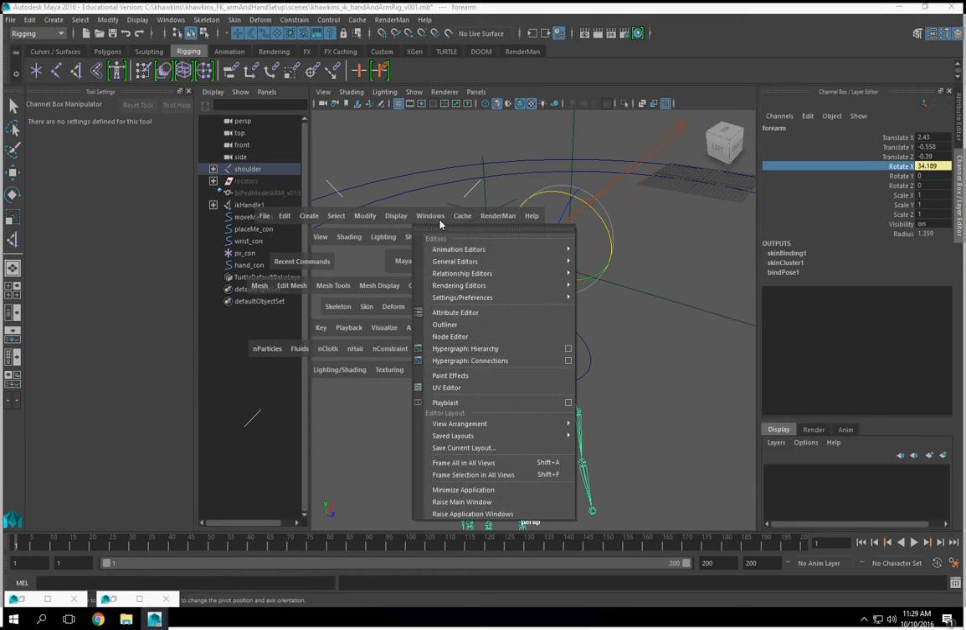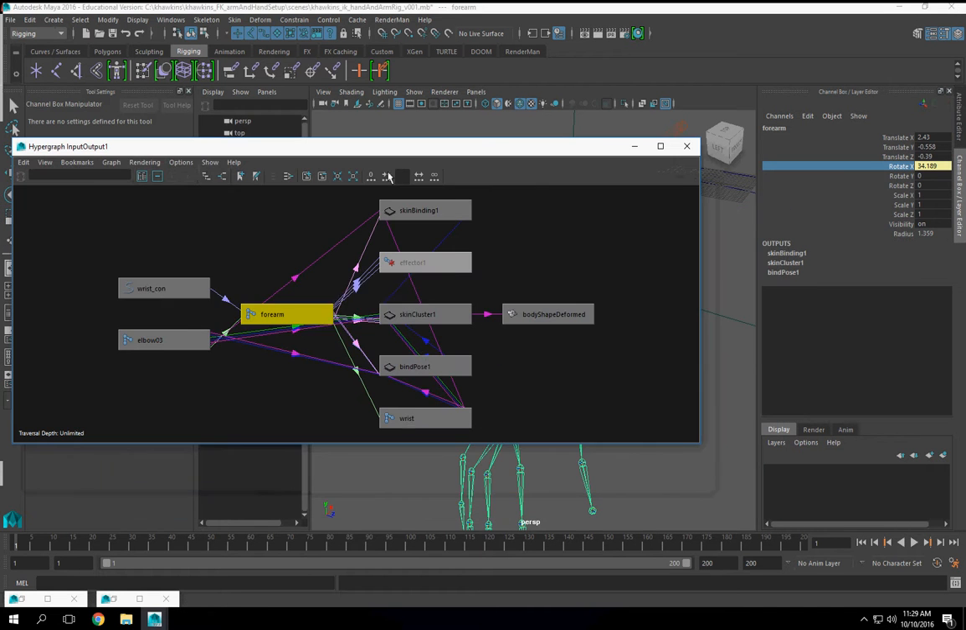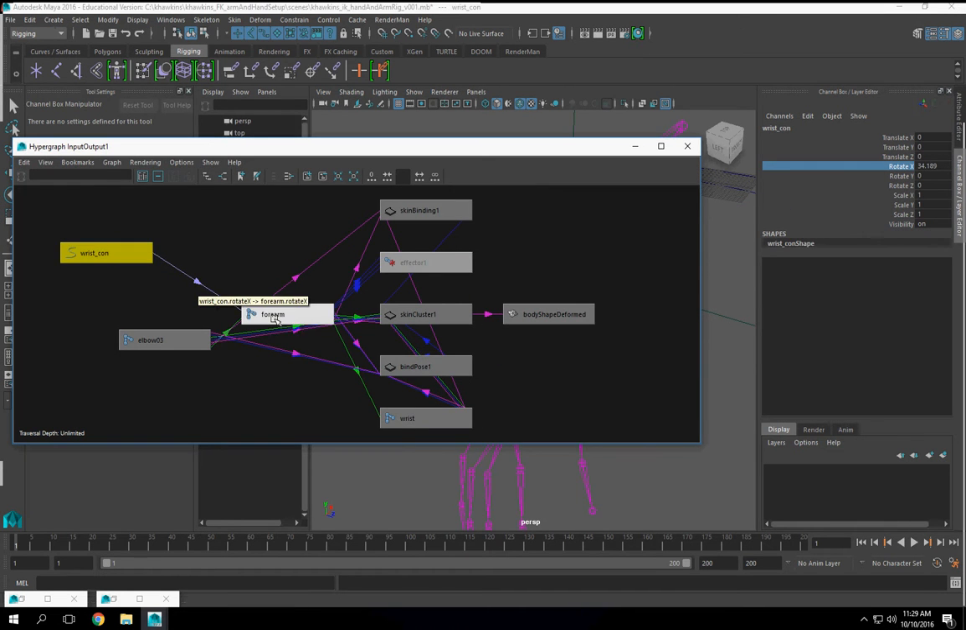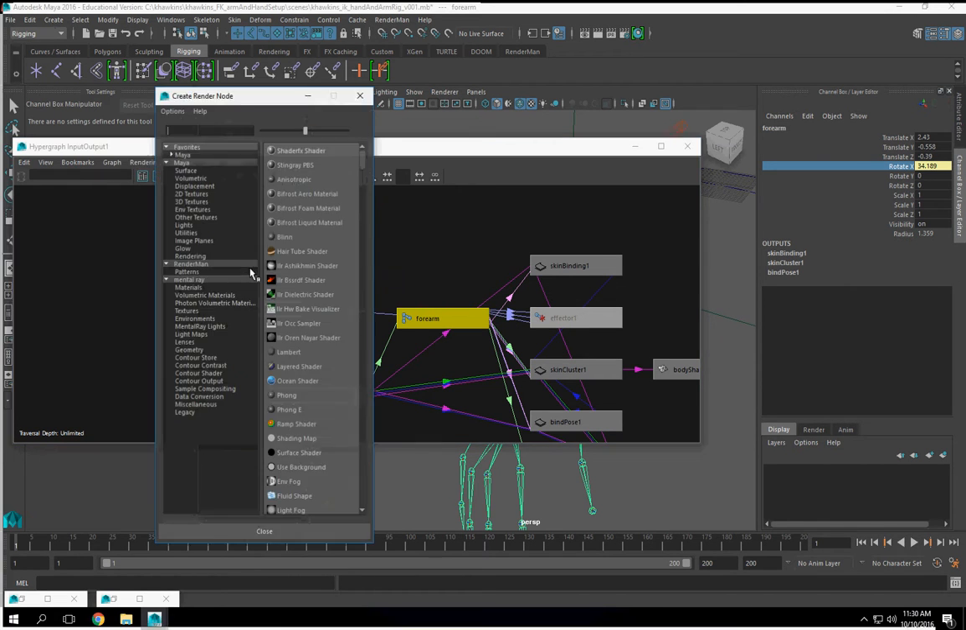So now you know what we're going to do for this. I'm going to go here to Windows, Hypergraph Connections. We have our wrist con, that's our rotate X, that's our forearm joint. We've already done this before. So what we're going to do is go to rendering, create render node. We want a multiply divide node.